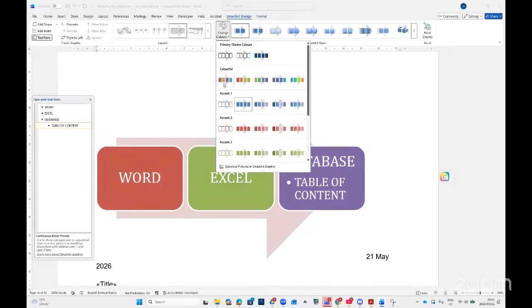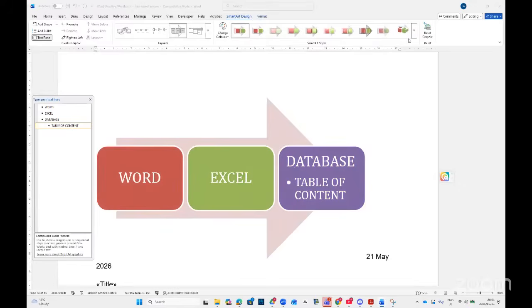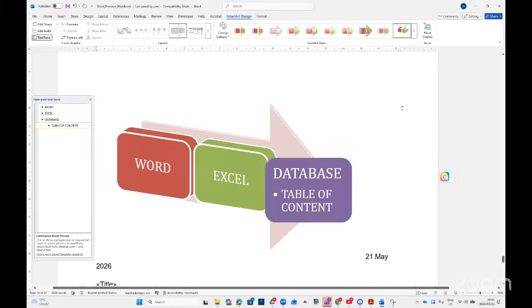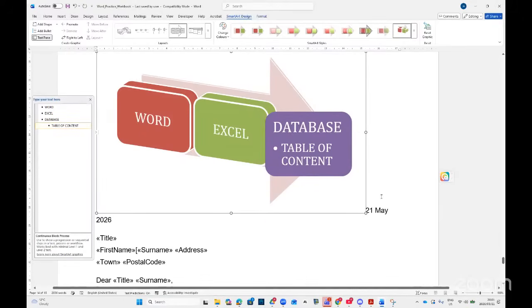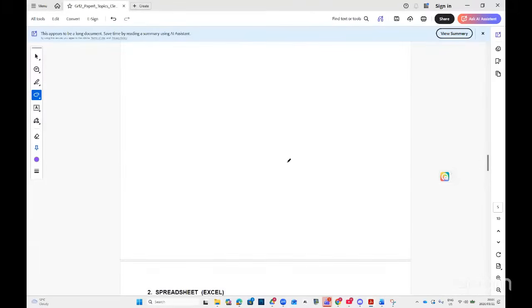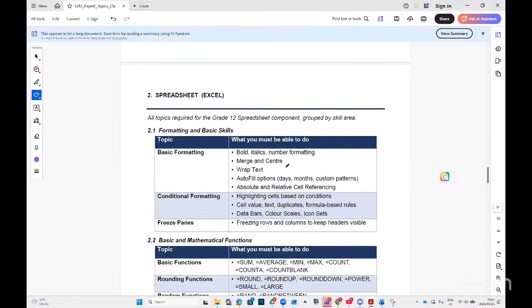They can ask you to change the color, and then the SmartArt style also. You need to watch out for this type of questions regarding SmartArt and then WordArt. You were told in term one, you did that, so you need to watch out for this type of question. So basically, these are the things that you need to know regarding Microsoft Word. You can go and then it's going to assist you a lot.